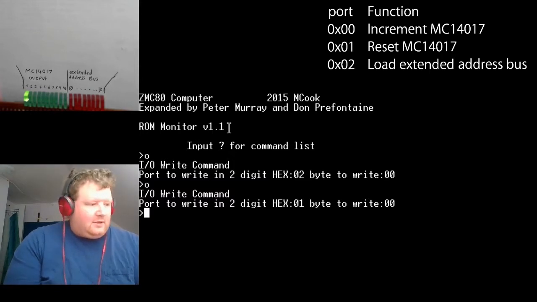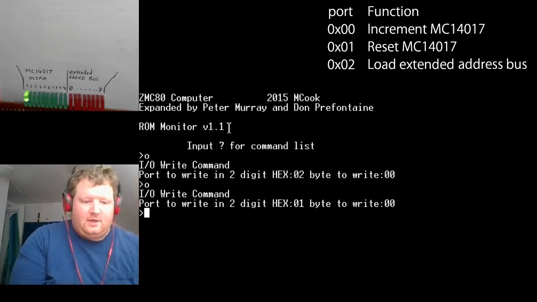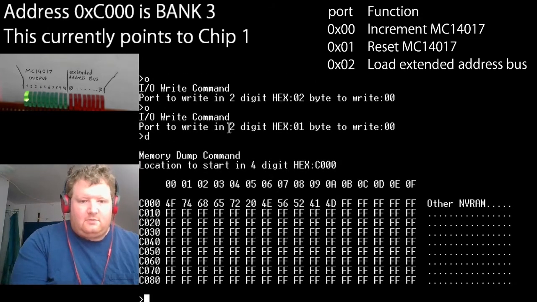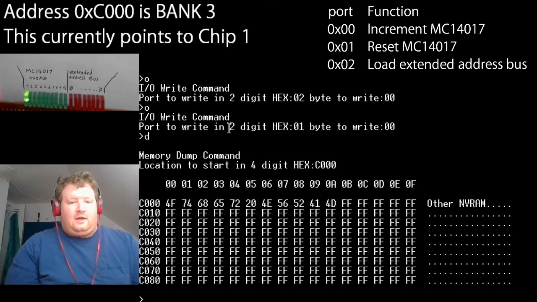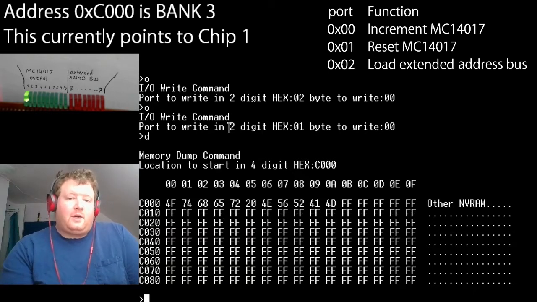So let's have a look. Let's see what's available, and we'll dump what's there. I've got a non-volatile RAM in there at the moment. It's a 128 kilobyte non-volatile RAM.